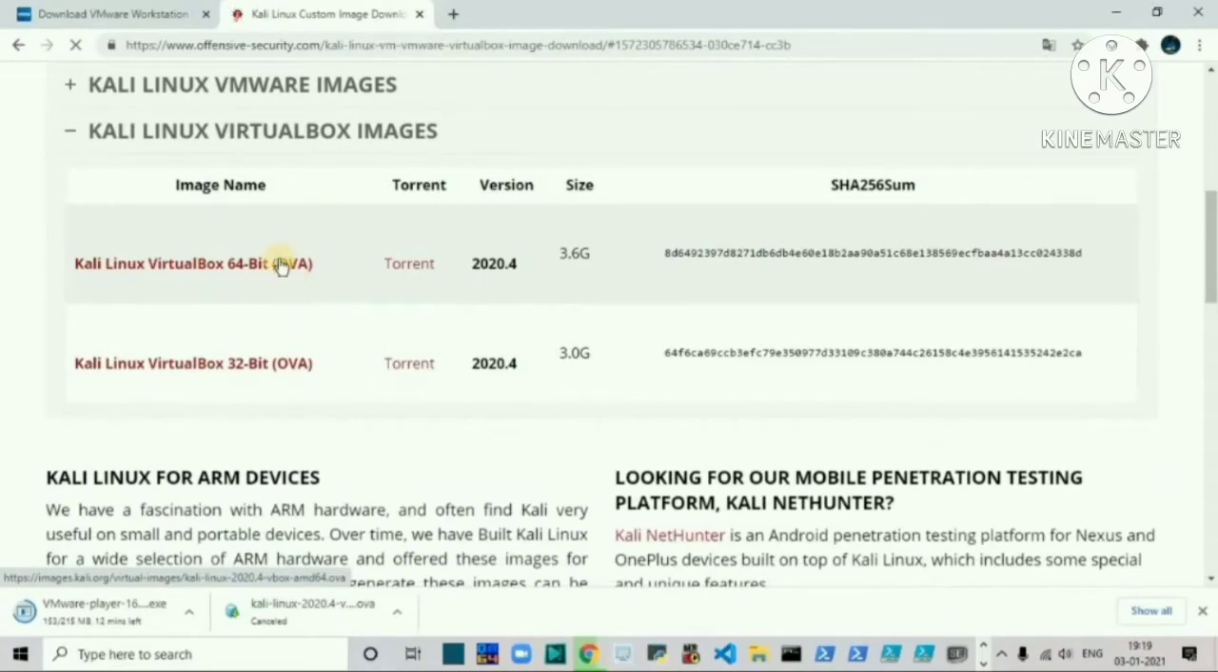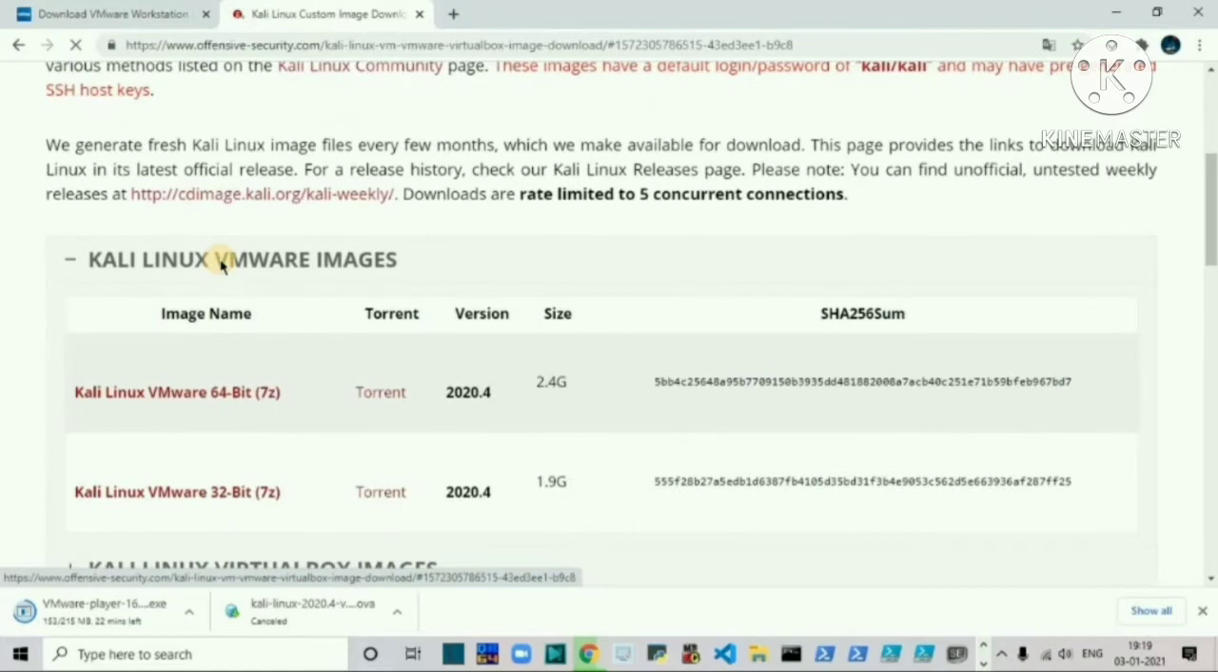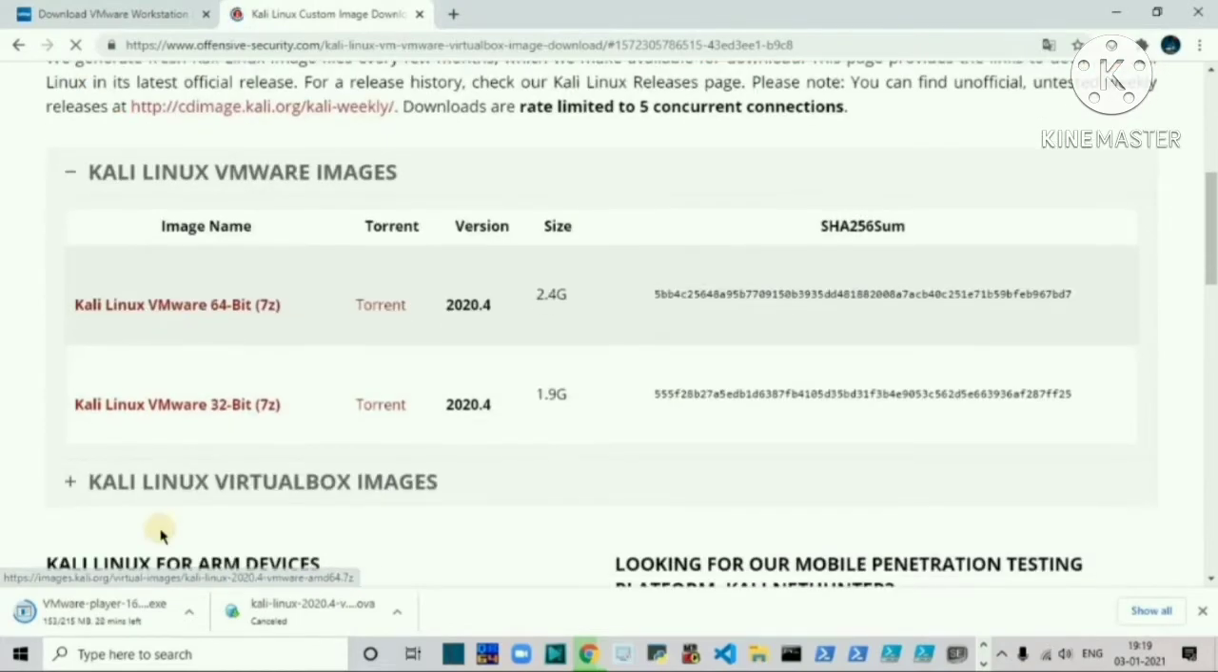But these are all .ova images. I don't think that you have to download it. Download VMware, it's also free, and these are also free. If your computer is 64-bit, download for 64-bit. If it's 32-bit, download for 32-bit.